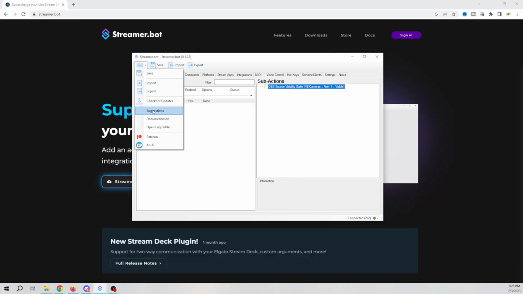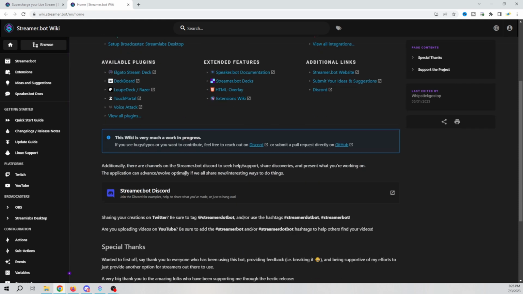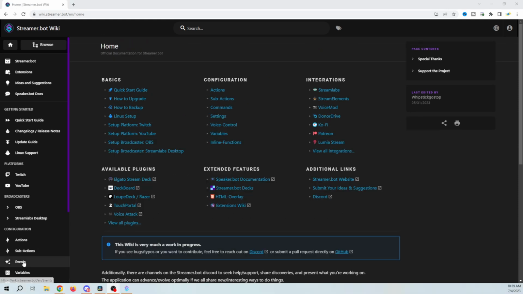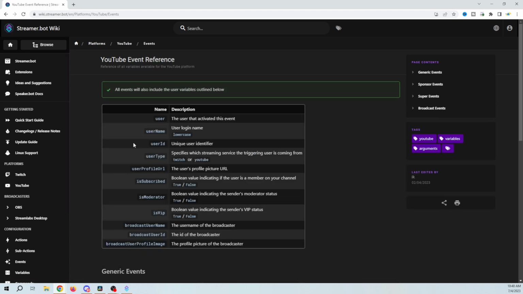Go here and then go to documentation right here, and then from here we're going to click on events, and we're trying to get our variables so that we can put them into our text. So we're looking for our YouTube events here, and here we go. So the user that activated the event. So user is the name that we're looking for here.